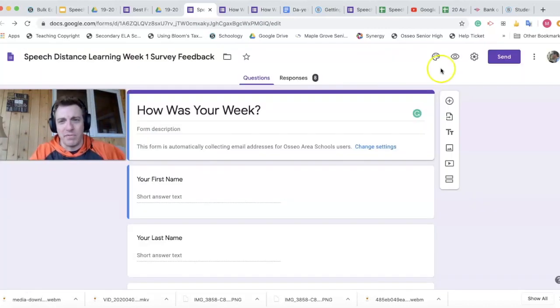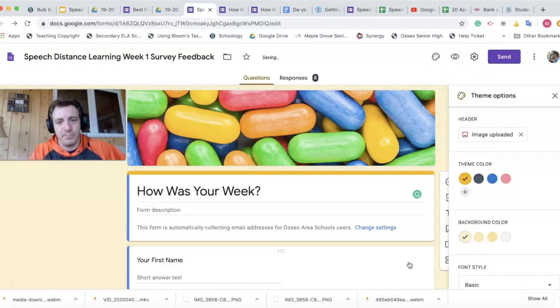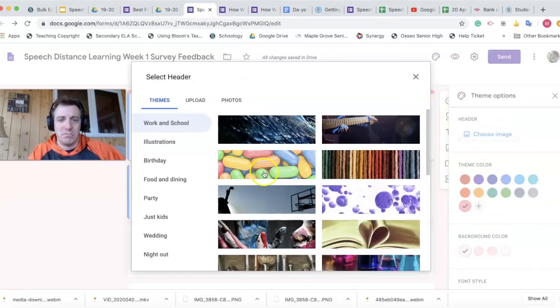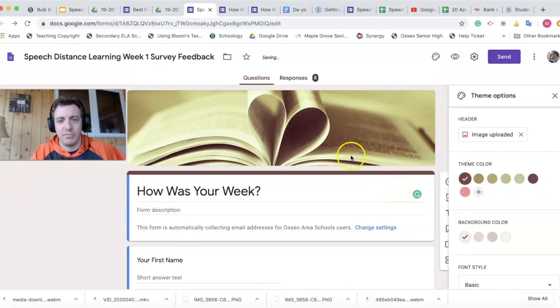Here's something that's kind of fun, shouldn't take too long. If we go up to our paint palette up here, we can customize our theme. There you go. You get an image at the top, you get a colored background. Google has all sorts of preloaded images in here. There's a cool book.